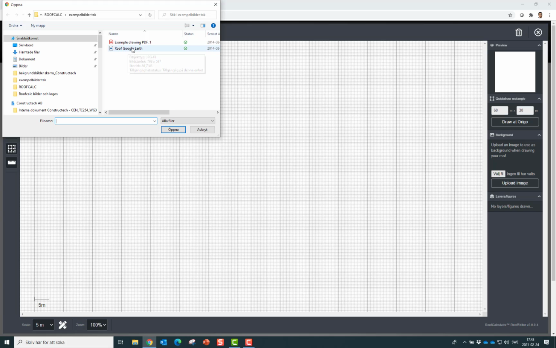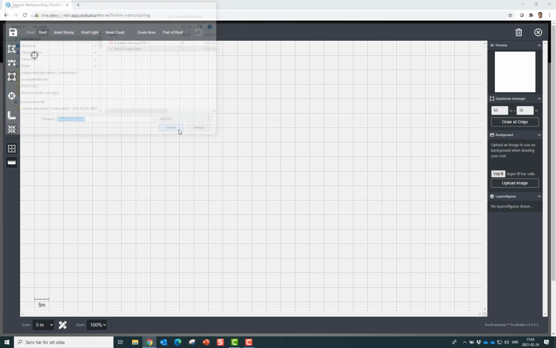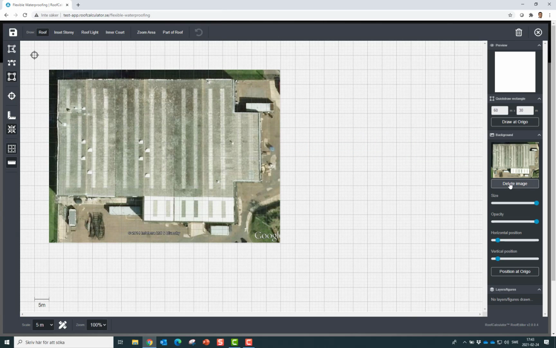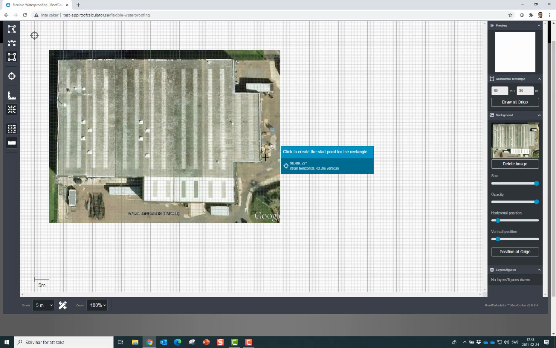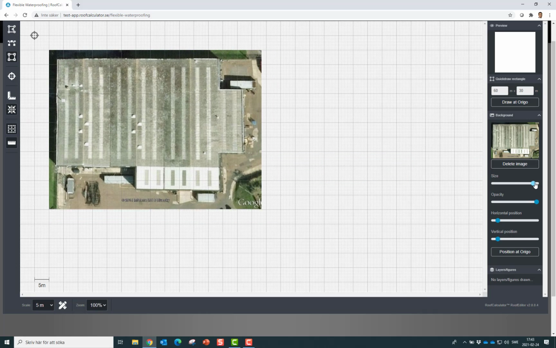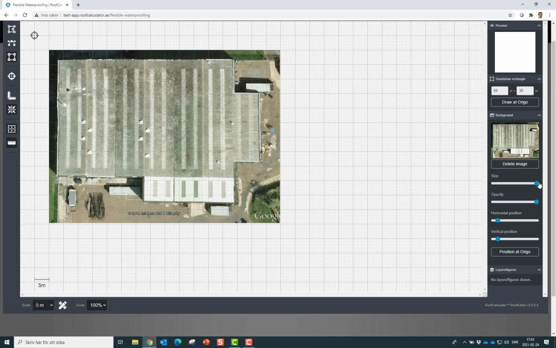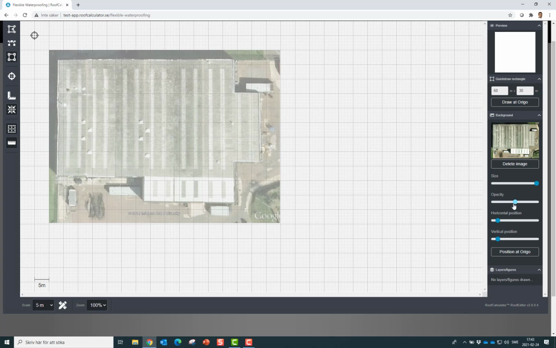In this case, we take a Google Earth picture from a building, upload the image, and we have our picture here on our CAD area. We can change the size of the template or the background. We can also change the opacity.